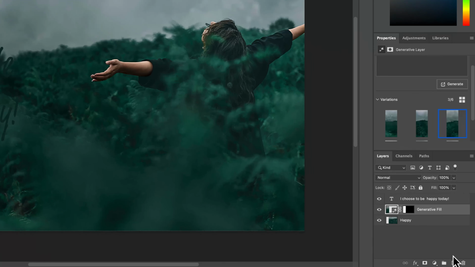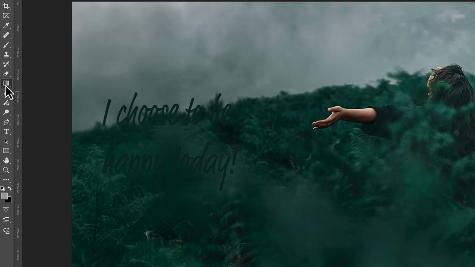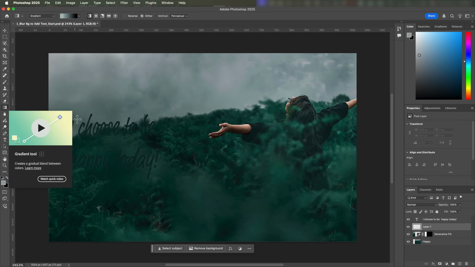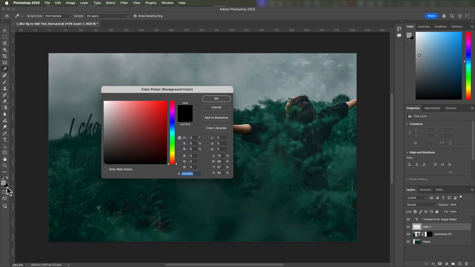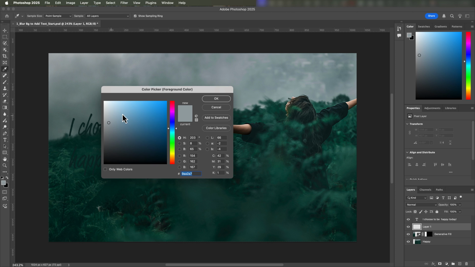Now let's create our overlay. On a new layer, I'll use the gradient tool to add a gradient. For the gradient colors, I'm setting the background to black because it helps create contrast. For the foreground color, I'm sampling a light shade directly from the sky in the image. This ensures that the overlay looks natural and blends seamlessly with the overall composition.